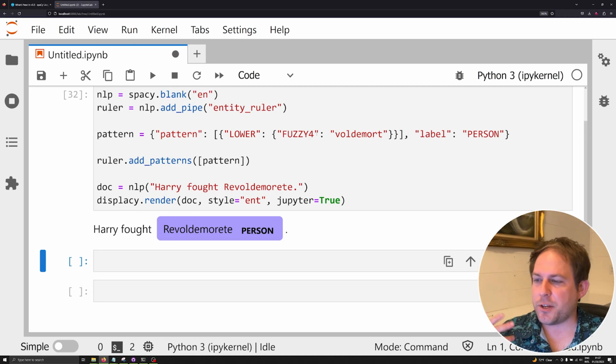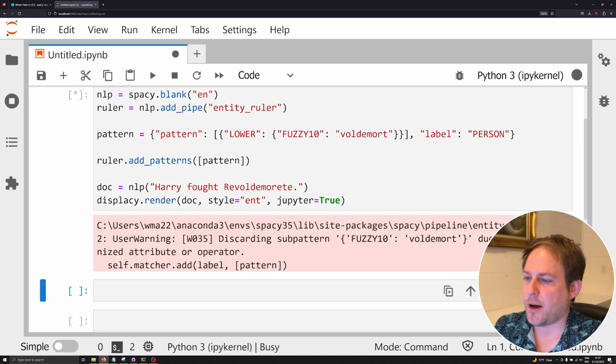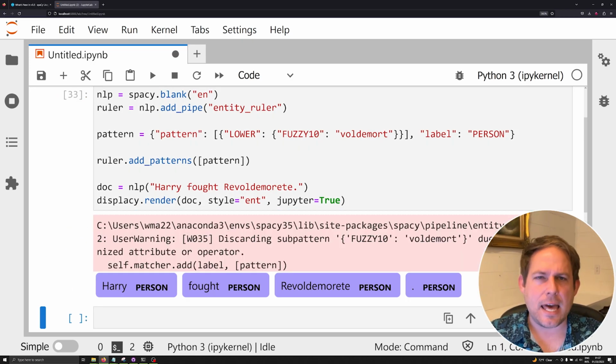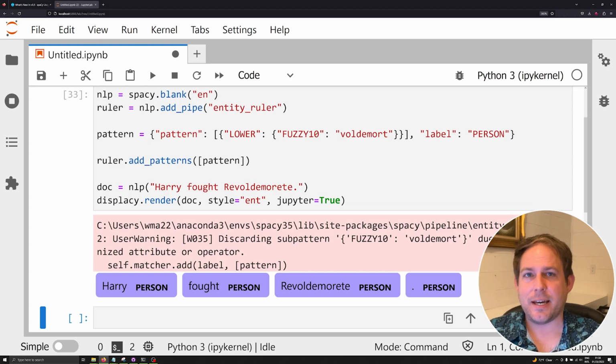Now, the number that you specify here is very important. If we were to up this to 10, we're going to just flag everything. So the amount of fuzziness that you want to add into your string matching is going to be kind of case-by-case dependent or domain dependent.